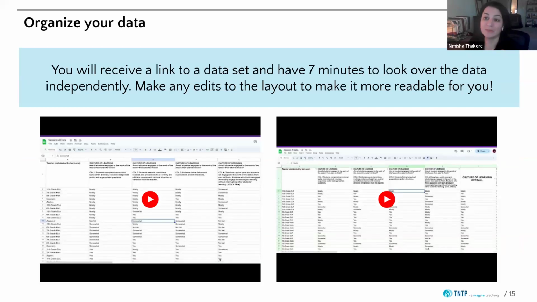So for this practice, we're going to be giving you a sample set of walkthrough data. We didn't ask you to come with your own data. So today we're all just going to practice using the same data set. Before we can even start on that first step of identifying a gap from the data, we have to actually make sense of the data and organize it in a way that makes sense to us. So we're going to give you a few minutes right now to do just that. Open up the data set, reorganize it, color code it, whatever you need to do to be able to make sense from the data. You're going to have 7 minutes to do this independently.